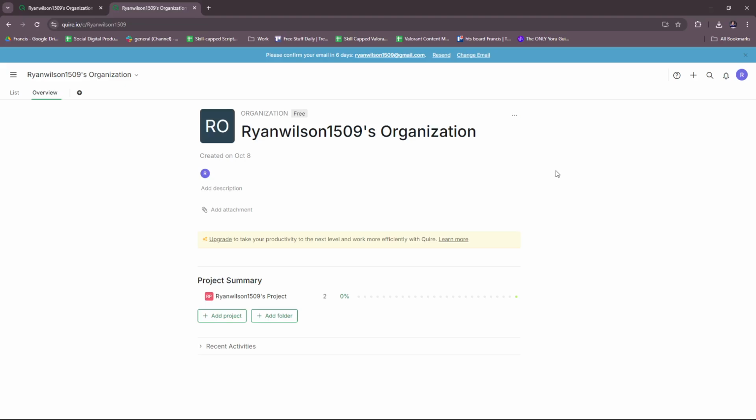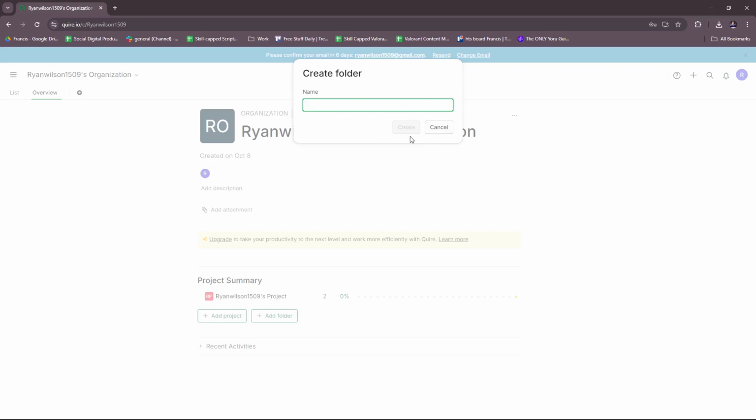And then once you're registered, you will be taken to the main dashboard, which is where we are right now. Now here, as you can see, we have this organization. This is just what I named my organization. And from here, you can already create a new project. So just click on add project right here or add folder. If we add folder, then we can create a folder to organize our dashboard.